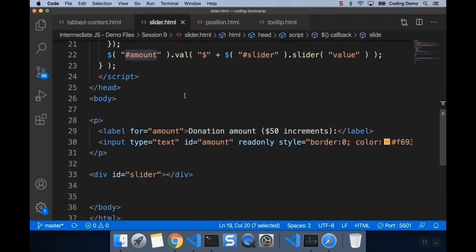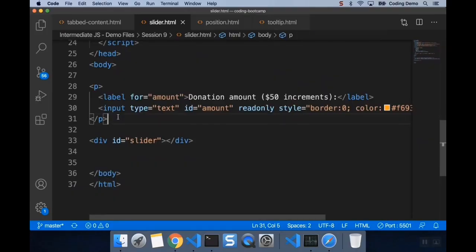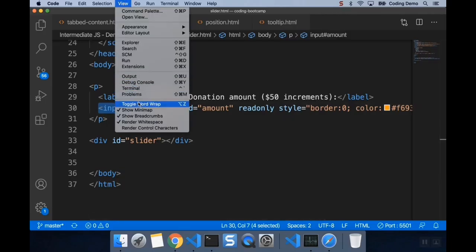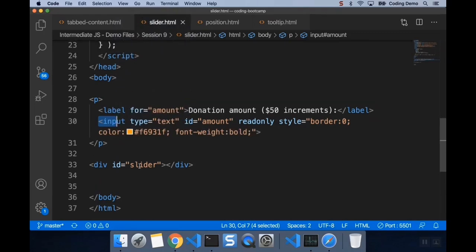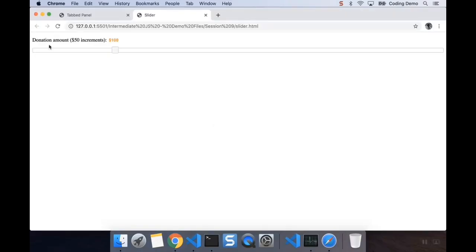Alright. Here, I have a paragraph tag with an input tag for showing the selected amount, and a div where we'll show the slider for the selected price. Let's quickly run this and see how this looks. Alright, so I have a label here and I have this input element here which shows the current value. If I move the slider, the value changes. Alright, let's look at the jQuery code to understand the slider.